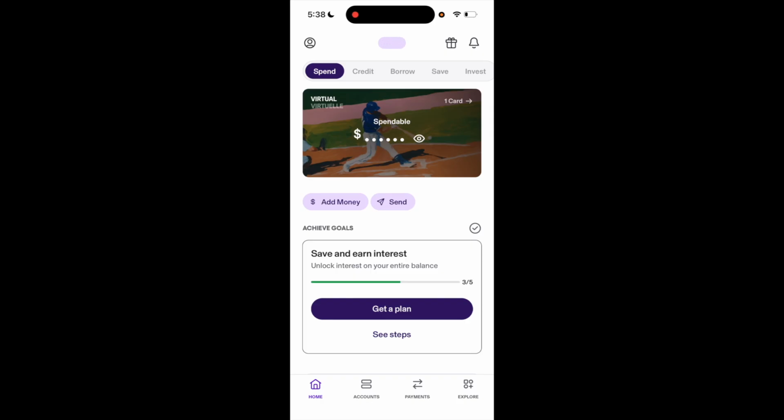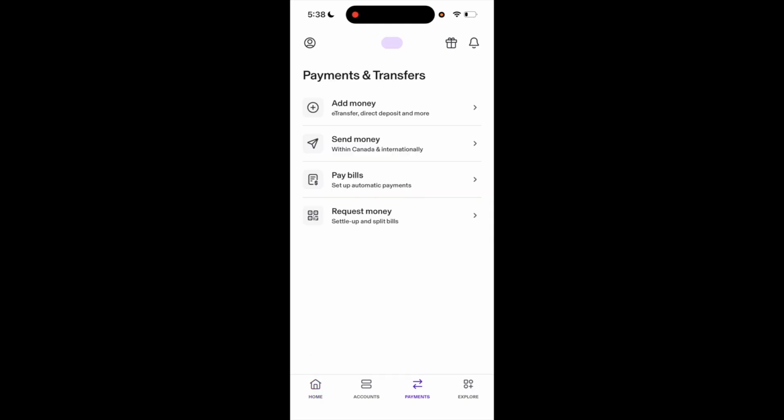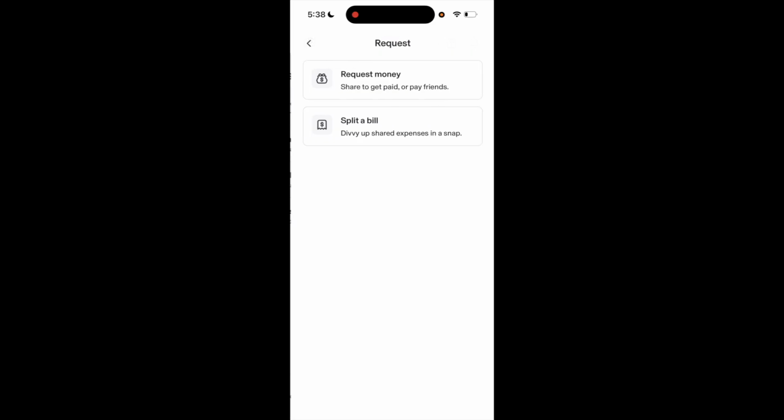So once the app's opened up, in the bottom, press on the payments icon, and then where it says request money, settle up and split bills, go ahead and select that. Because you want to split a bill in this case, go ahead and press on split a bill.